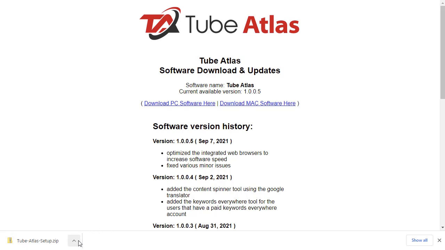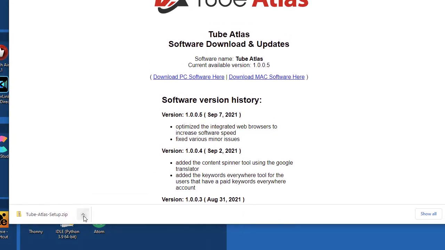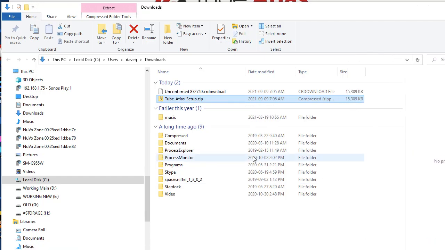So if you see a little warning here, you'll have this little button. You click that little button and it'll say something like keep file anyway. Anyhow, what I'm going to do is click on show in folder so I can find it. And this is the file that we just downloaded, the TubeAtlas setup.zip. So the setup is contained inside of a zip file.